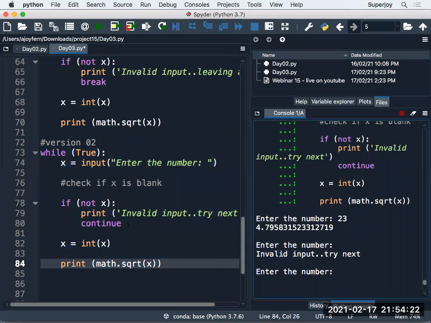So using continue, what happened? What is the difference between break and continue then? Guys, break is a statement which terminates your loop. It will terminate the loop. Are you getting it, guys? But continue does not terminate your loop.